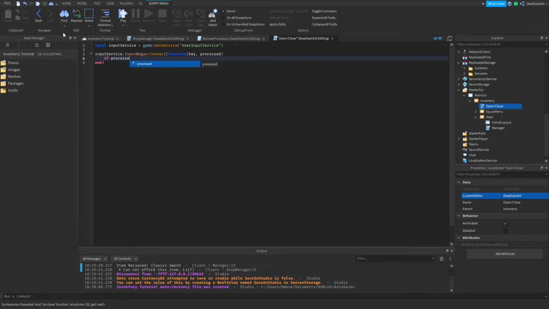If processed, then... I'm drawing a blank here. I'm sorry, return. If processed, then return. And when we continue, if key.keycode is equal to enum.keycode, we'll set the inventory opening and closing to M.